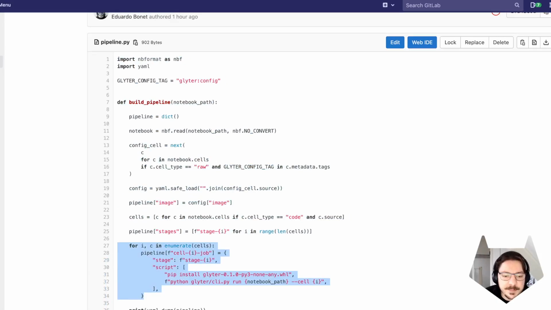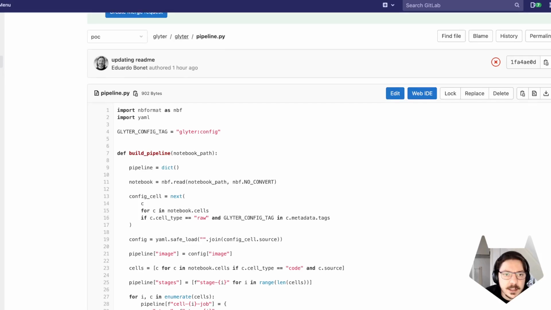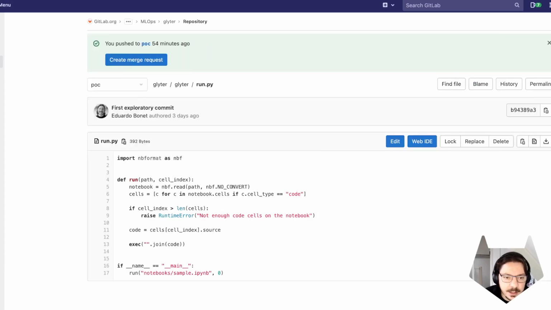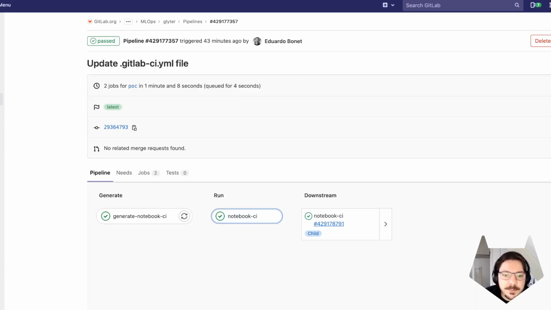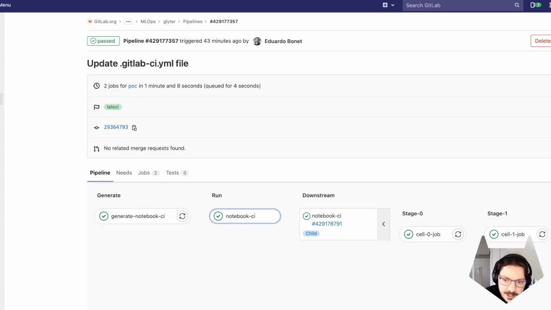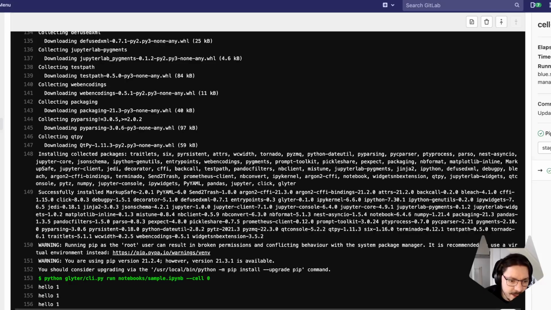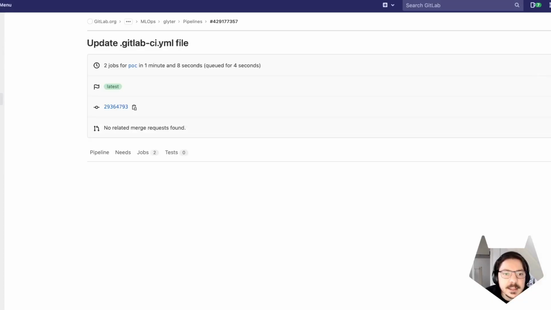And then it creates a pipeline, which in turn calls Glitter run, which has a function that just executes the function within a cell within a notebook. So I pass a path and I pass a cell index, and then it's going to run just that piece of code. So what it looks like on the pipeline is this thing over here. First it generates a notebook CI, then runs the notebook CI. And like I mentioned, there's one job for each cell. For example, this is the cell 0 job, prints hello 1, as expected.